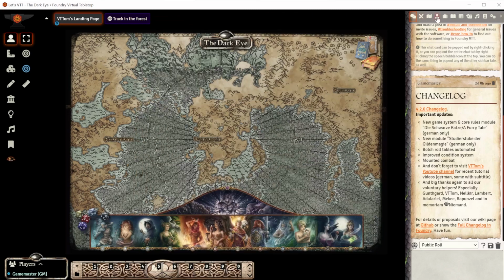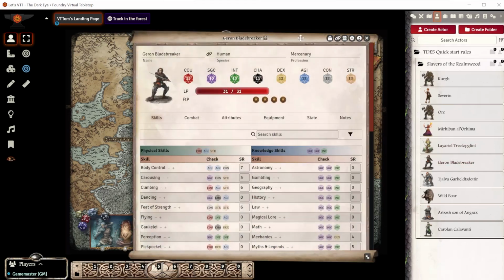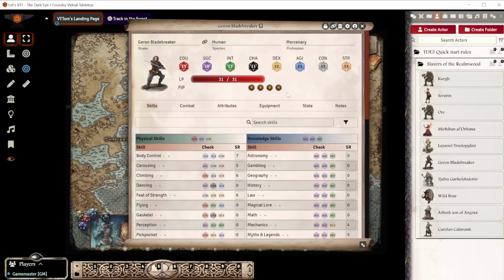So we're going to be looking at the character sheet a little bit here and the mechanics. I'm going to be opening my Giron Bladebreaker. He's a mercenary, so he is no spellcaster and no blessed one. He's just a real regular fighter. We have his attributes up here. We have his life points, his fate points, which you can use to reroll. Once again, please look at the rules to know what the fate points will help you with.